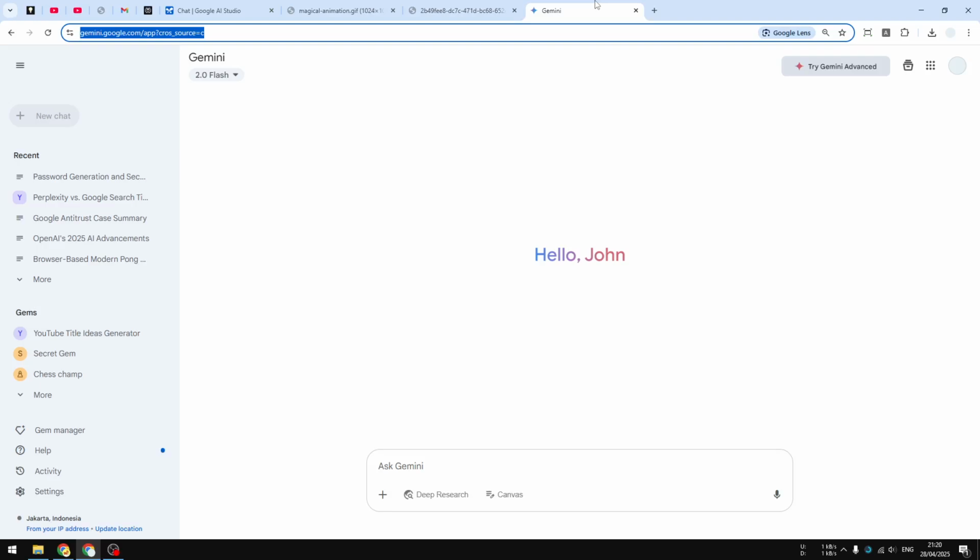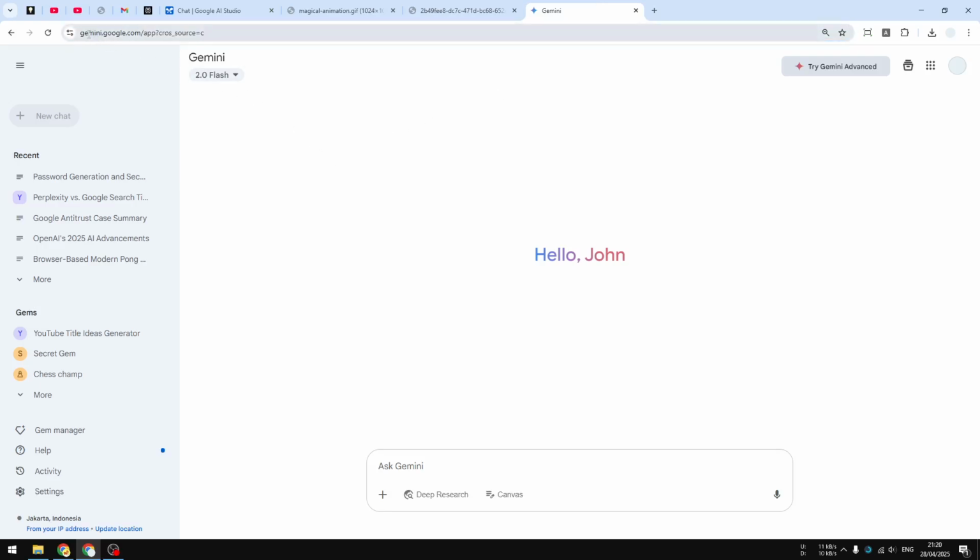And no, it is not on the official gemini.google.com page. There is another page from Google that lets you try various experimental features using Gemini or based on Gemini AI. So here's how you can do it.